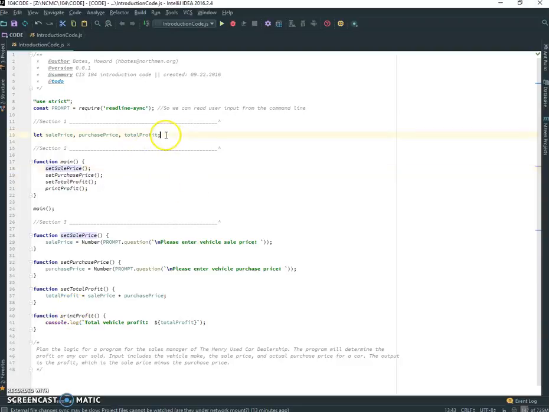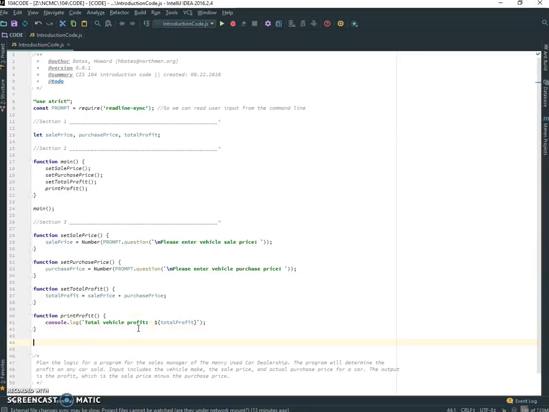And remember the rule, if you look back up here in Section 2, for every global variable that you have up in Section 2, you must also have an associated mutator method for it down in Section 4, which is down here. And I'm going to go ahead and label that as such.